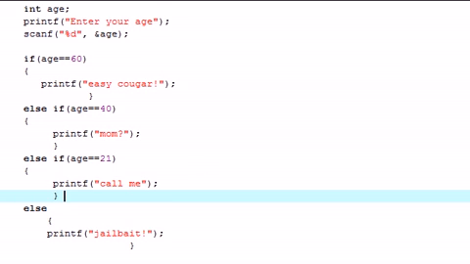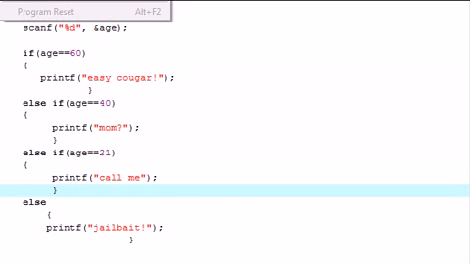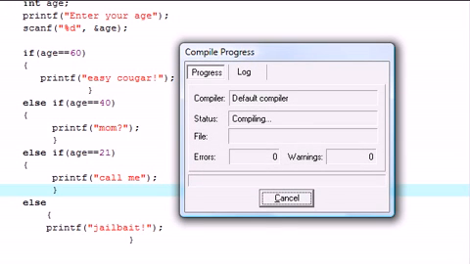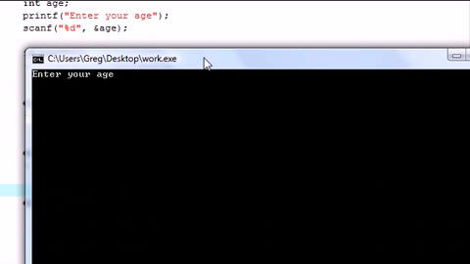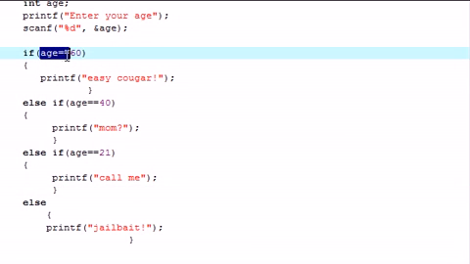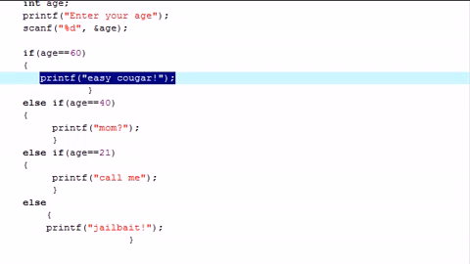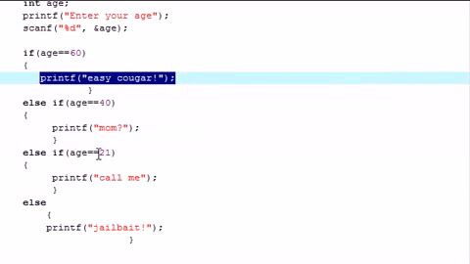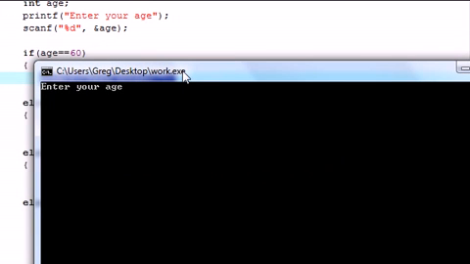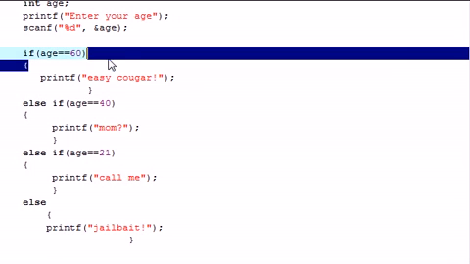Alright, so again, let me run this program and let me show you guys what this does, and then I'll talk you through it one more time. Hopefully I didn't forget any semicolons or anything like that. Doesn't look like it. Enter your age. So the person enters 60, press enter, easy cougar, and that's because the age was exactly equal to 60, so it printed easy cougar. And let me run this one more time and show you guys what it does if none of these values are entered. So enter age, let's put 15, jailbait.